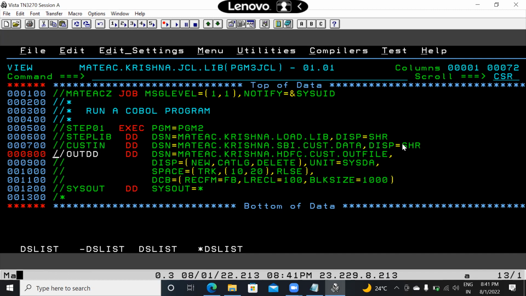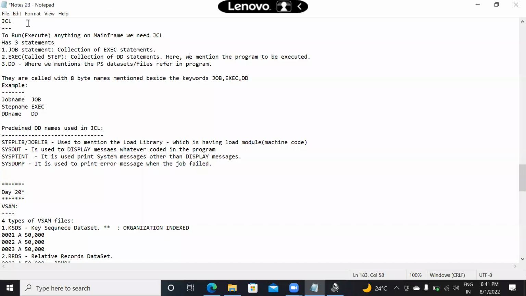In short, we write SHR, share, which means the file is available. So this job can share that file, and any other job can also share the same file. Job means this JCL, we call it simply a job. JCL stands for Job Control Language.